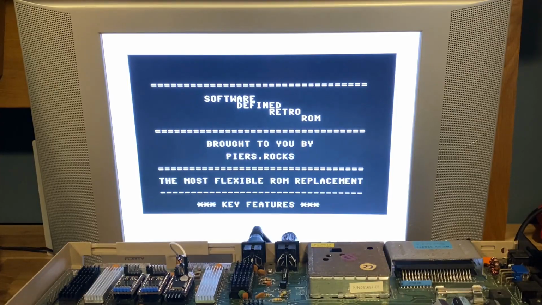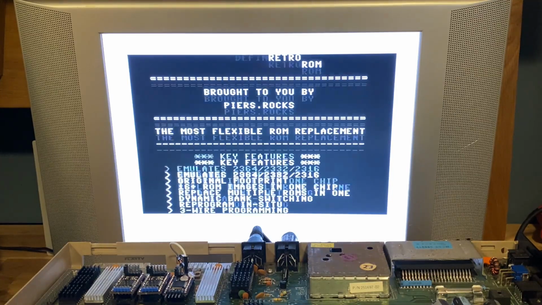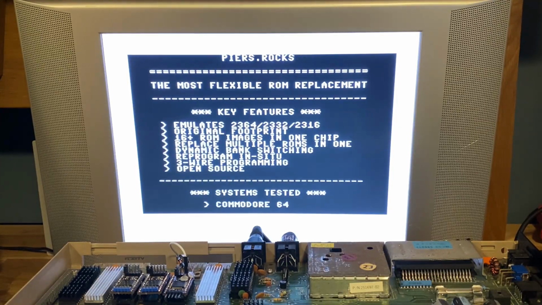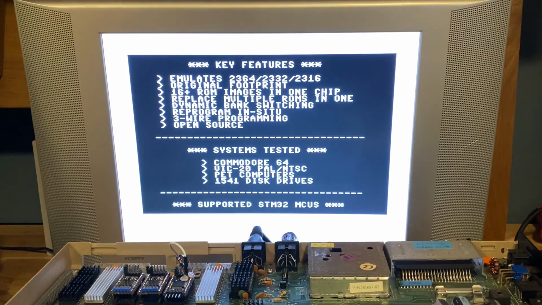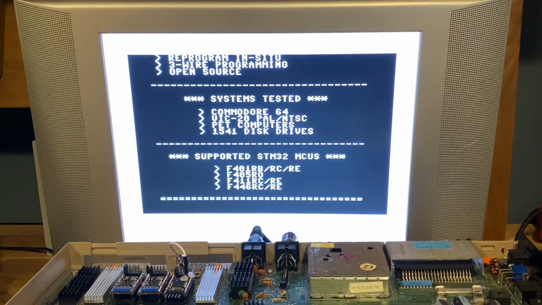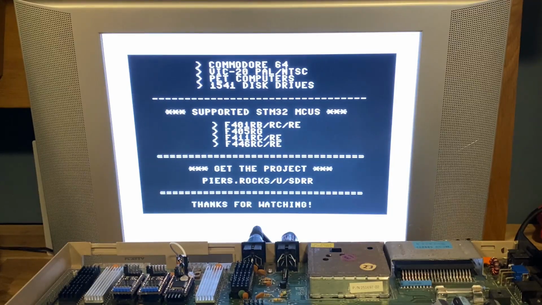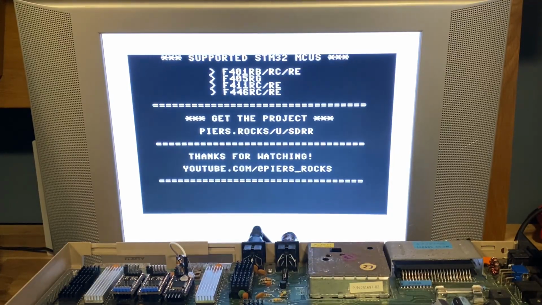Today we're going to switch between ROM images at runtime. The Software Defined Retro ROM has provided the ability to switch between different ROM images at boot time since day one, but I've now added the ability to switch between different ROM images at runtime without any impact on the running system other than serving a new ROM image.